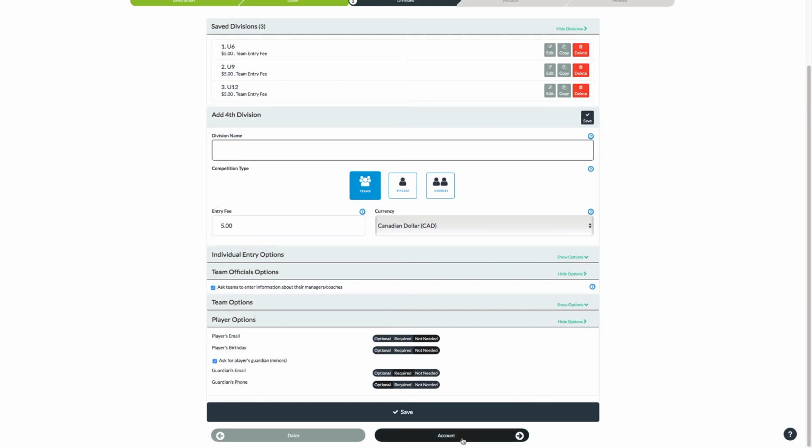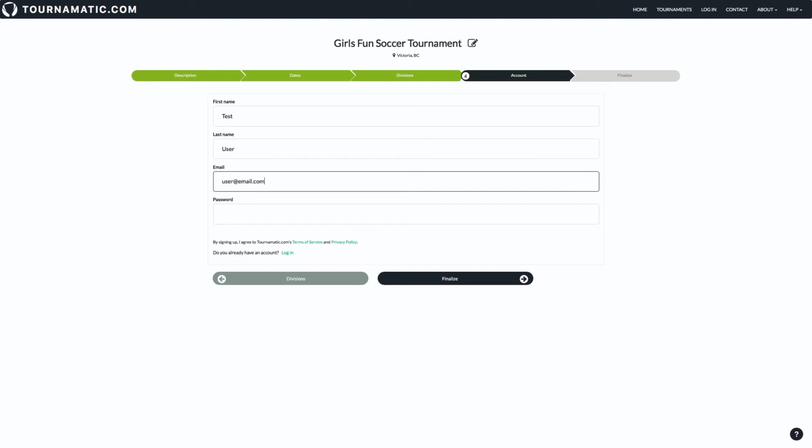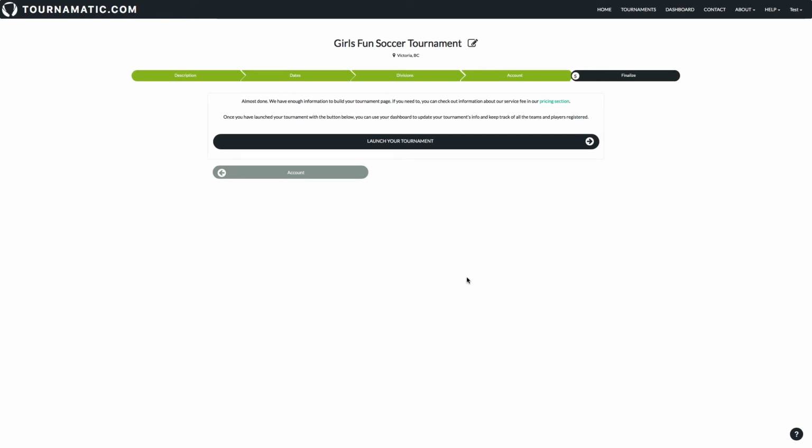I'm going to move on to account now. The second last step is creating our account in the Tournamatic platform. Here is where we enter our details. The system will confirm our registration via email, and then we can move to the last step. The last step is to finalize the tournament. This will make it available for people to register. All we need to do is click the Launch Your Tournament and we're ready to go.